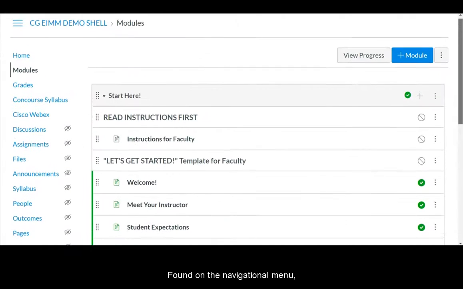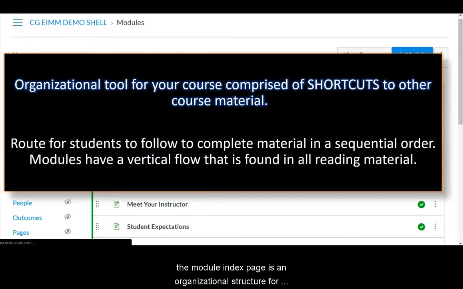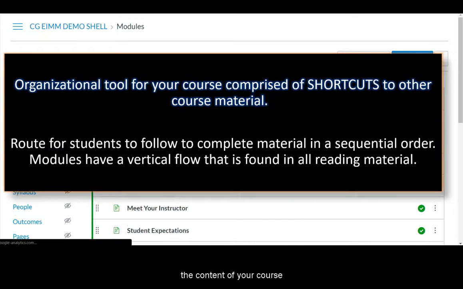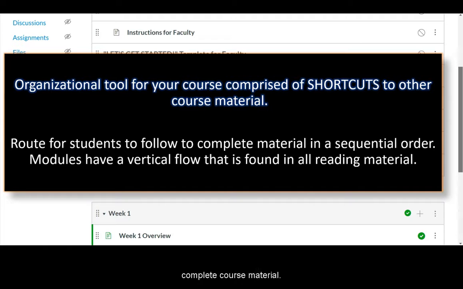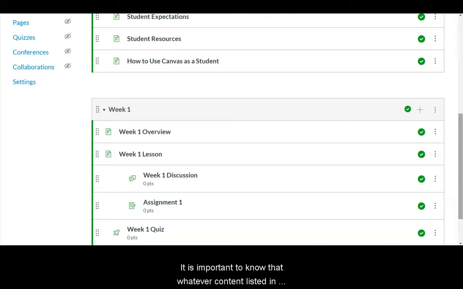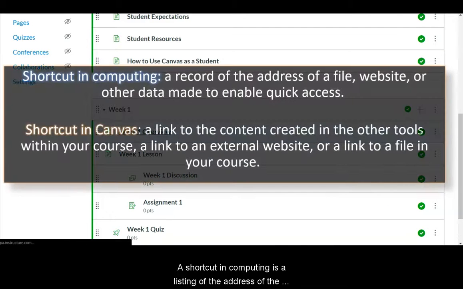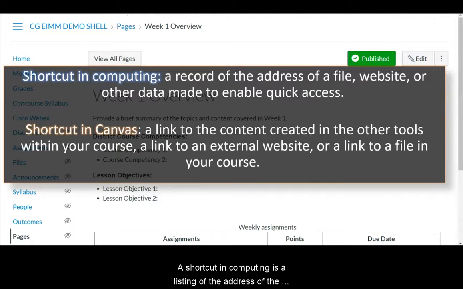Found on the navigational menu, the module tool is an organizational structure for the content of your course and, in our case, a route for students to follow to complete course material. It is important to know that whatever content listed in modules is simply a shortcut to the actual content. A shortcut in computing is a listing of the address of the content for ease of access.